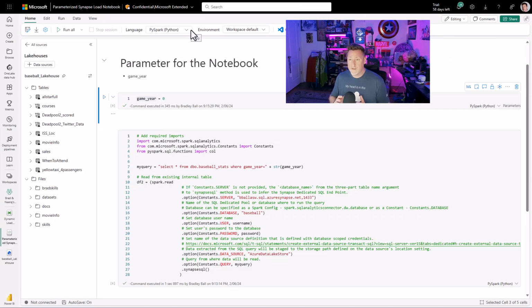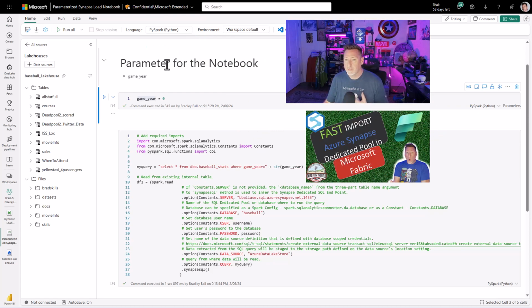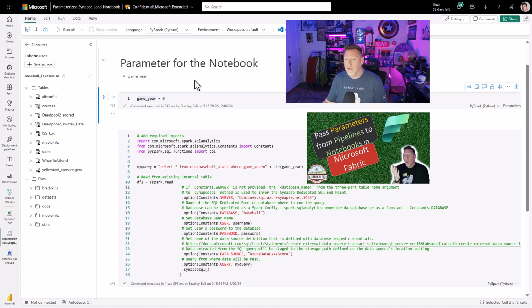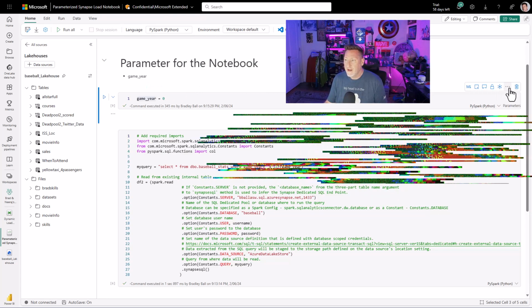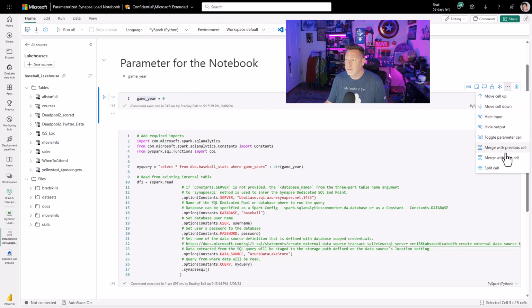So looking at this, I'm not going to rewrite all of this. This is the notebook that we used last time, where I've got it parameterized. I have my username and password as parameters, but I also have this field. And very importantly, you can see I made this a parameter where we toggle it as a parameter cell, so that values can be passed to it.